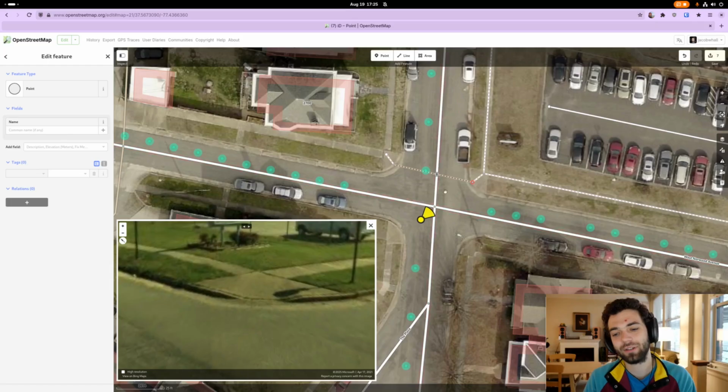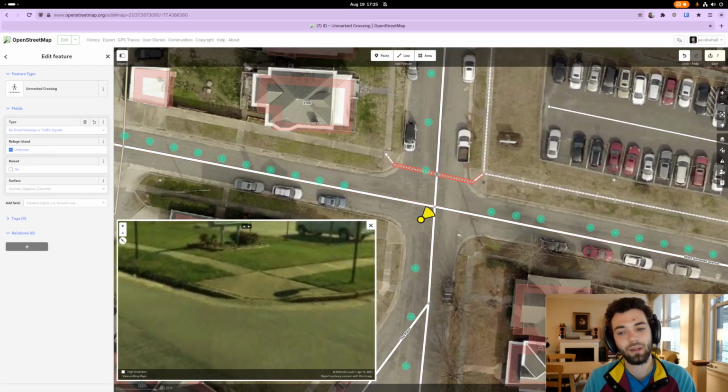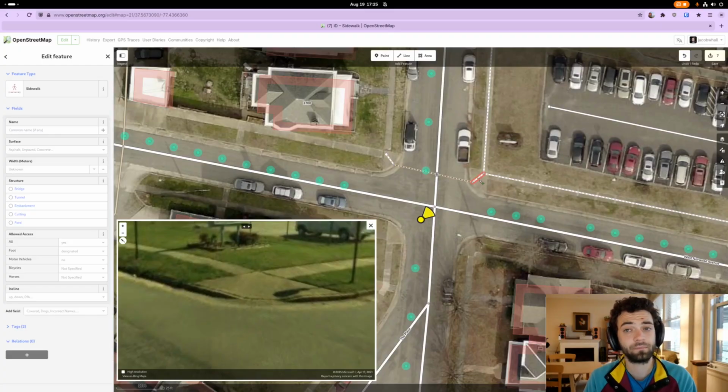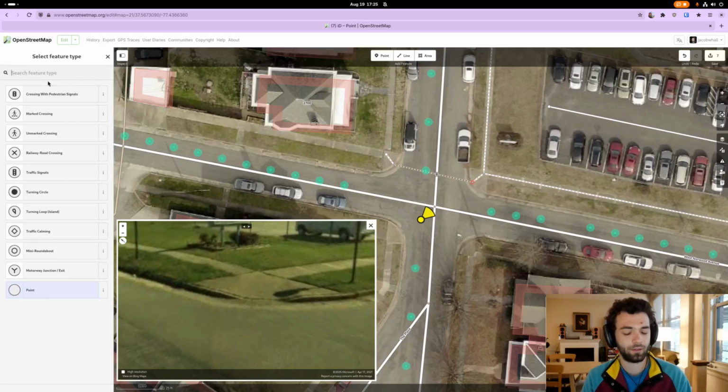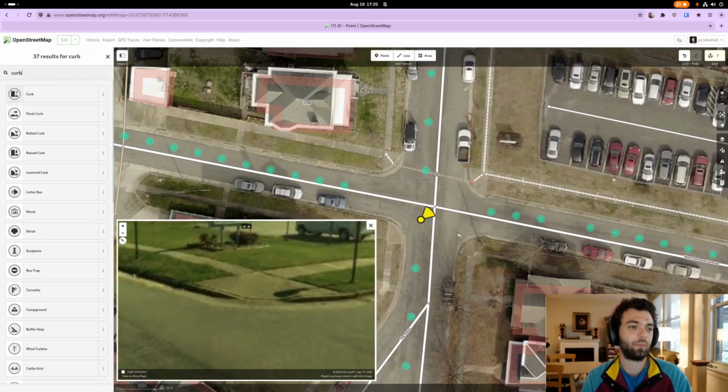This node currently just exists as an intersection between this unmarked crossing and this sidewalk stub. But I'm going to click on this node and tag it as a curb. If I type curb into this search bar, there's actually a few different options here. These are important, so I'm going to go through them really quickly.